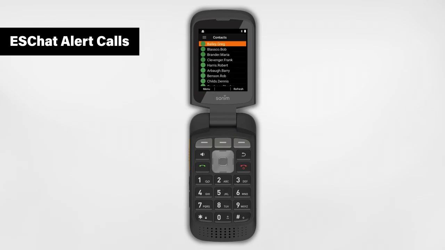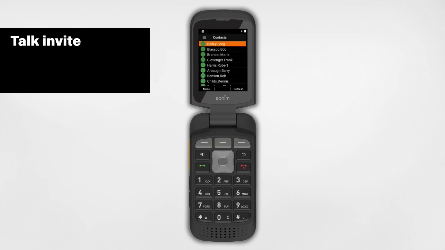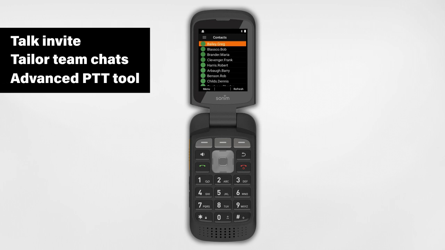Welcome to the ESChat tutorial on how to make an alert call from the Contacts tab for D-pad devices. Alert calls are a request to talk rather than a PTT barge call. The alert call feature provides more flexibility and control over interactions, making it a valuable tool for effective communicating.